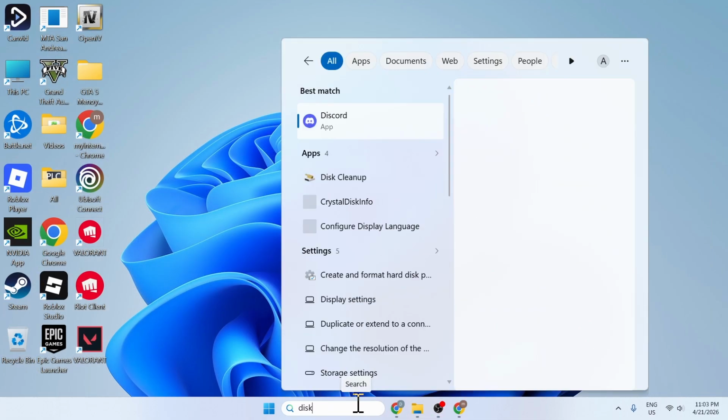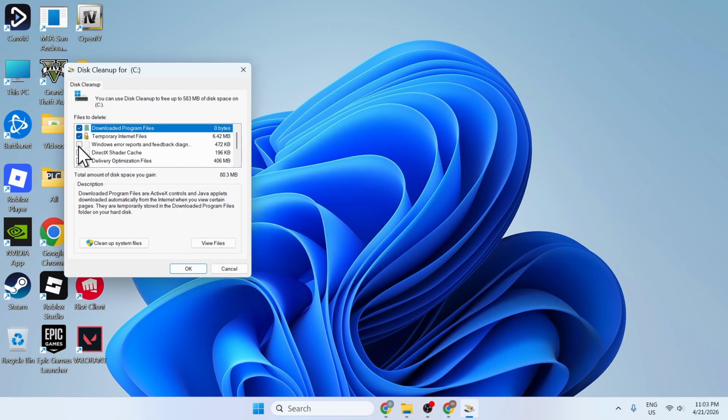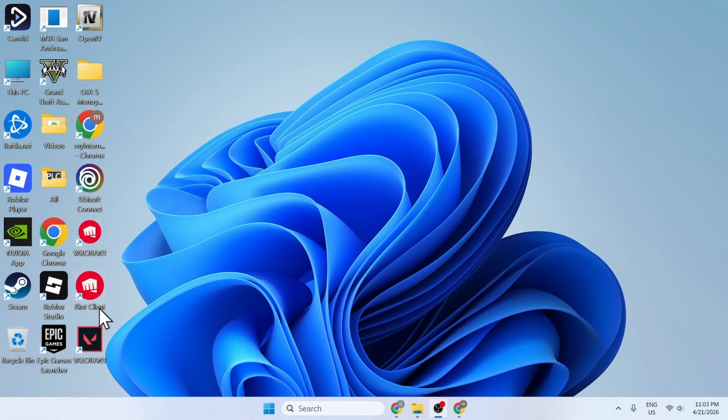Now clean your disk by typing disk cleanup. Select everything and then click OK. And this should fix the issue.